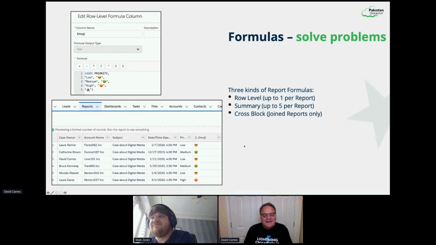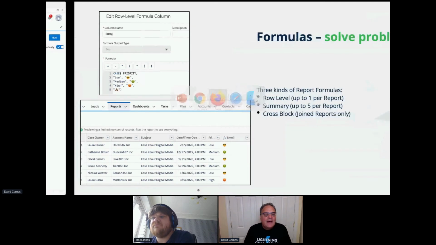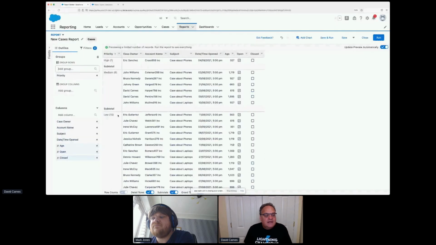But anyway, you can see here that it is a formula because it says FX. That's telling us on the report that this is a formula, and you can see the results here. So this is a row-level formula. It applies to every single row on the report. You can have one per report, one row-level formula. And the way to add that directly on your report is to go to the columns, and you can go ahead and add a row-level formula.